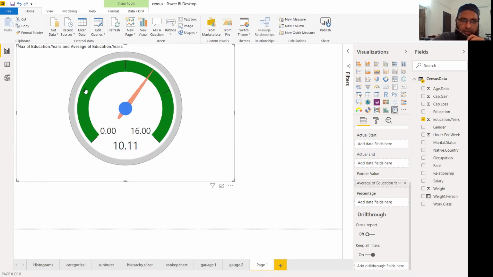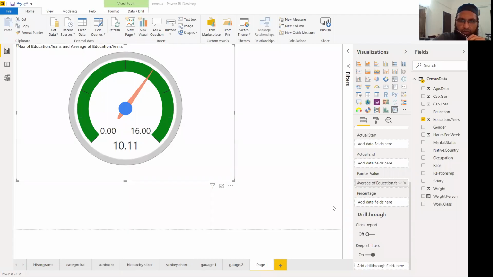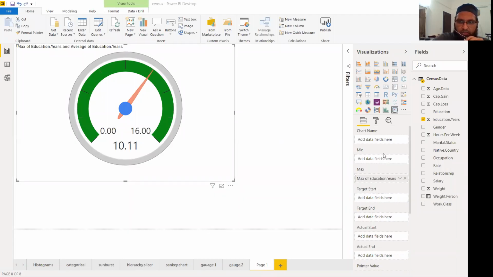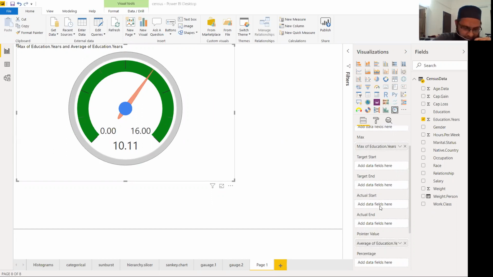And now I want to define the red area first. For the red area, I'm going to put in a value here in this place which is called actual end. So the actual end, I have to put a value, a single value, but for that I have to create a value. So let's say that my actual end is, let's say, for the 16 years of education. So if you have less than 8 years of education, then that's a red area.